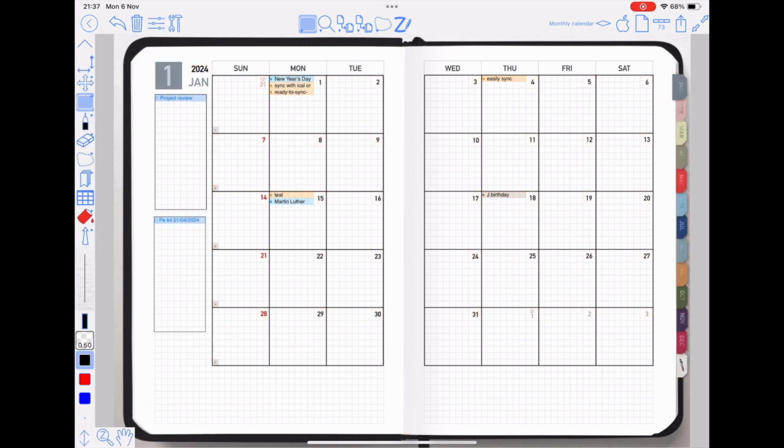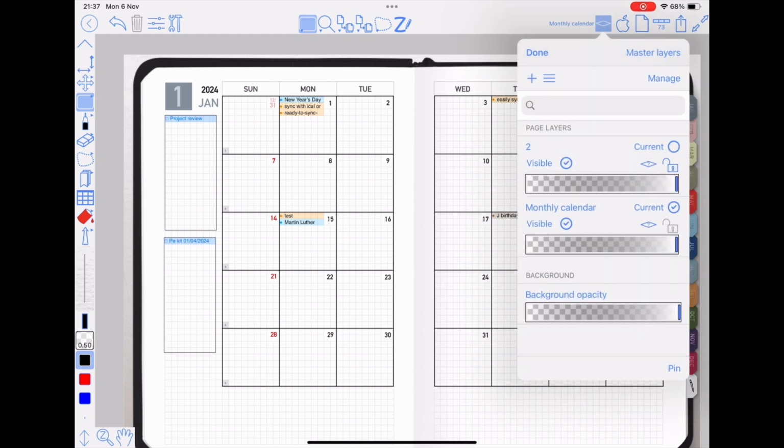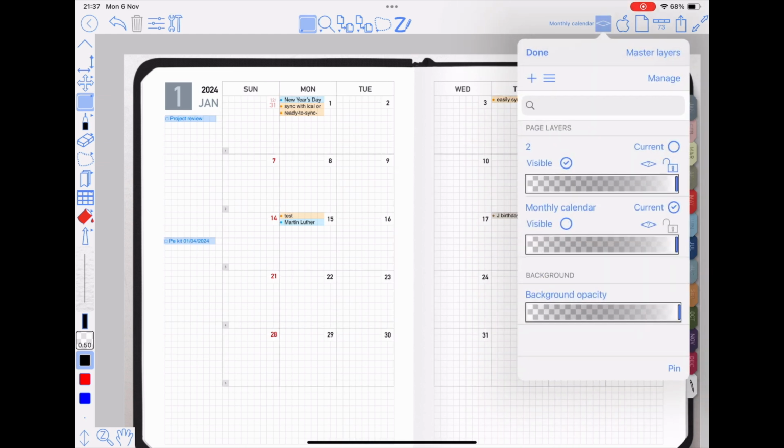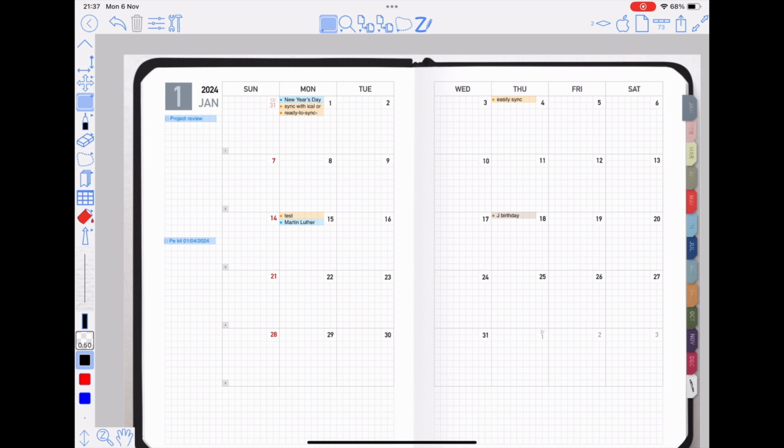When you're happy with your reminders, you can go ahead and turn off the layer that they're on. So in this case, it's the monthly calendar. So I'm going to turn that off, make layer 2 the current layer instead, and then I'll be able to lock my monthly calendar layer, and that's done.